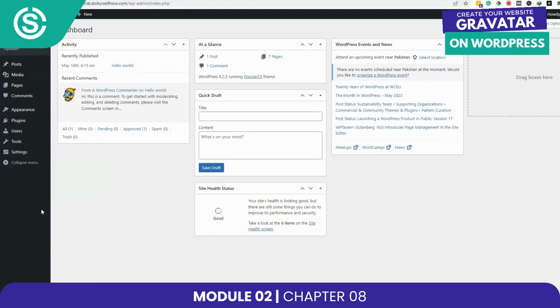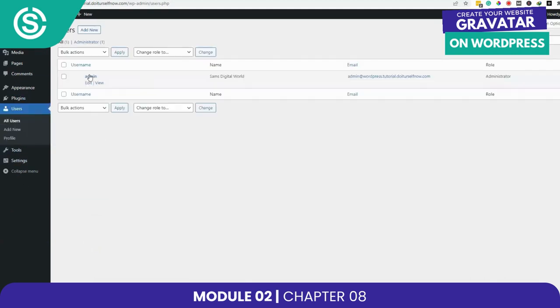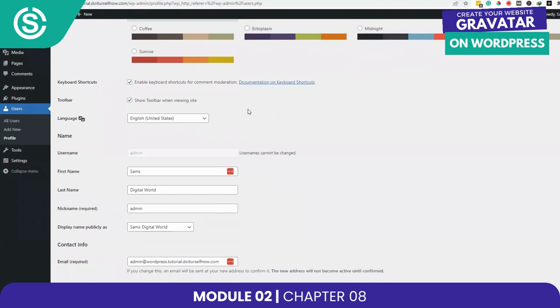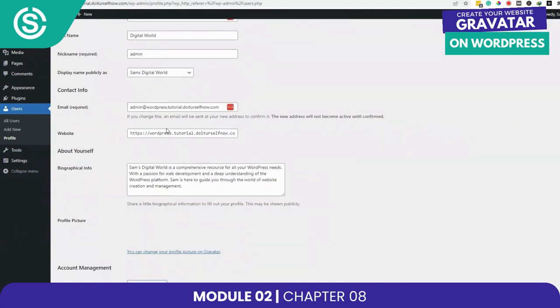So first of all, click on the users. Then select your profile and go to edit. Just scroll down and check your email address that you have added on your profile. So you need to use the same email address to create your Gravatar.